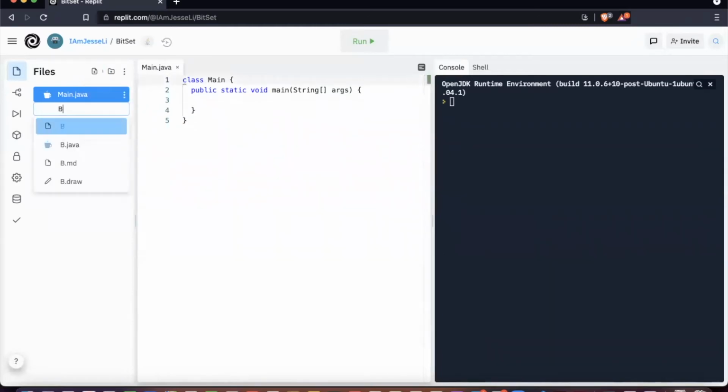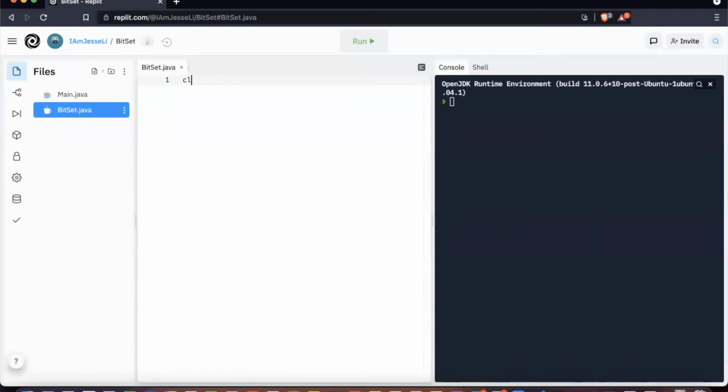So let's create the class. The BitSet class basically is an array of booleans, except it has a lot more features than just a normal array of booleans. So a variable that we're definitely going to need is an array of booleans, and I'll make it private. I'm going to call it bits.